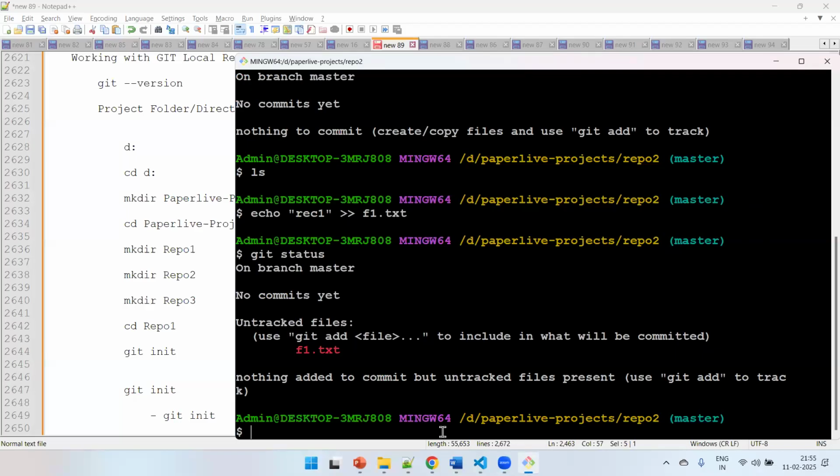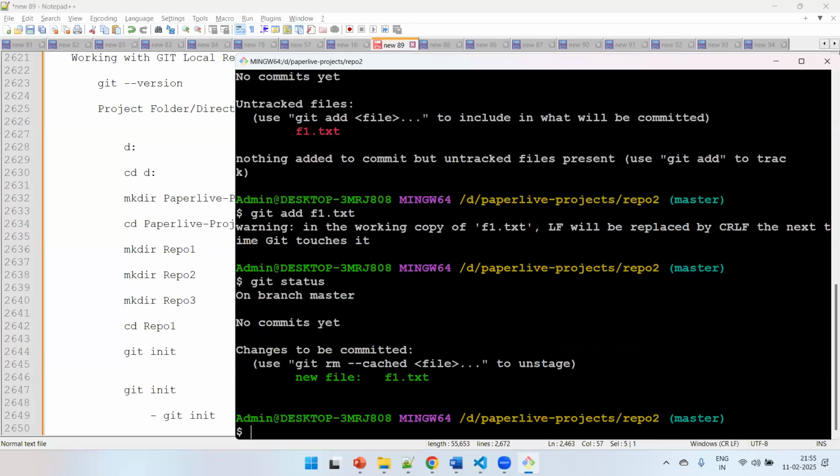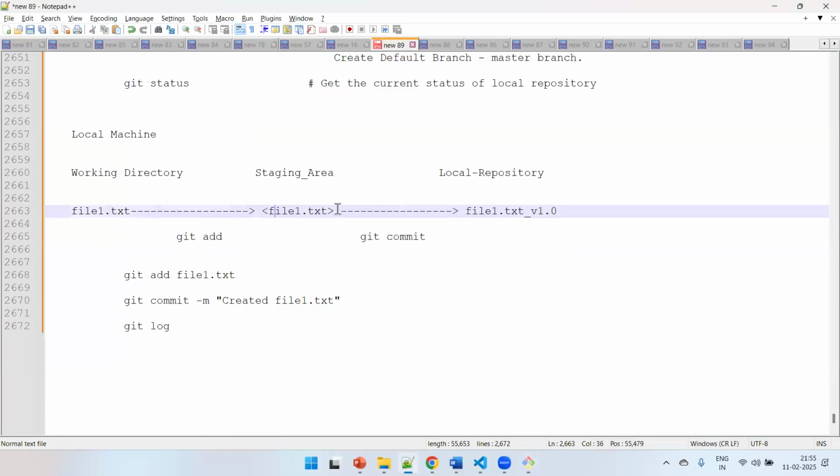Now I want Git to track this file. So what I can do is use the git add command, git add followed by the file name. Now if I say git status, what is expected? Changes to be committed. Yes, it has added the changes to the staging area. Now the data is present here. It is expecting us to commit.